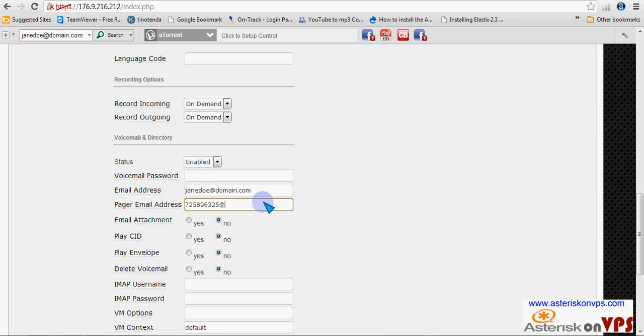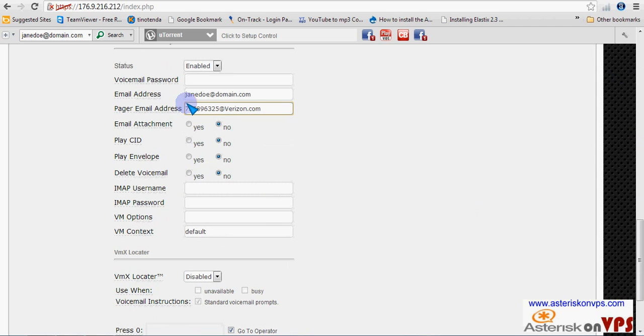of the operator. You need to check with your operator what your email address is for your mobile number, or in some cases you need to register with them to have that kind of email. So let's say this guy is using Verizon, and the email address is verizon.com. Okay, at verizon.com, right?